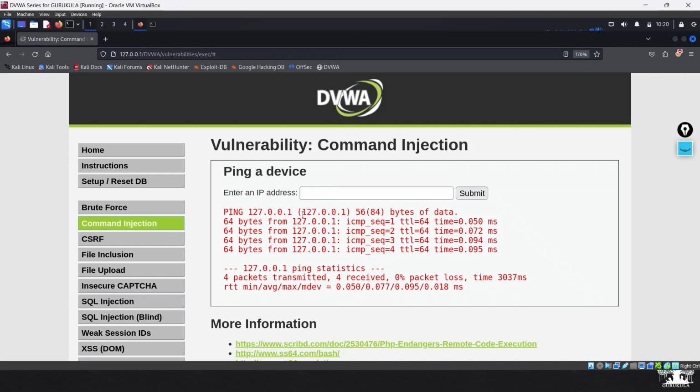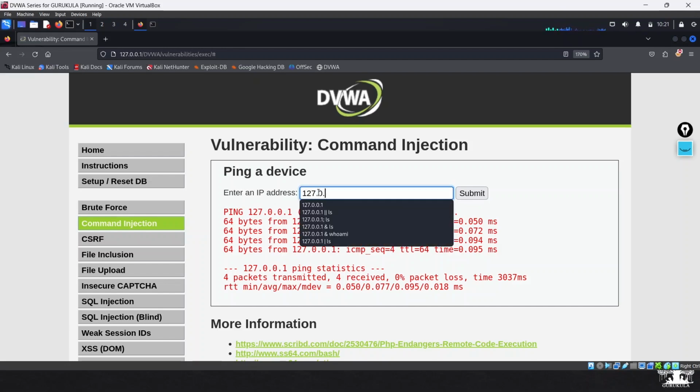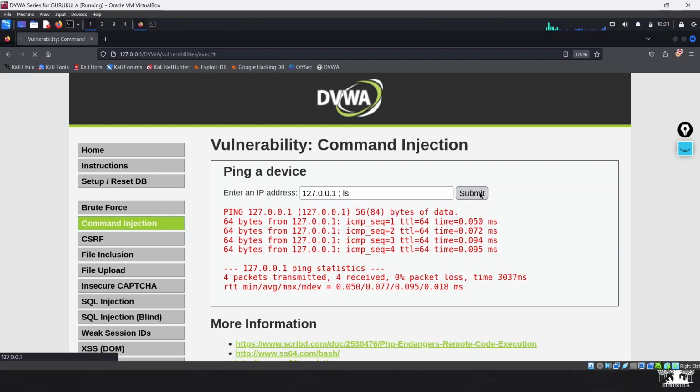From an attacker's perspective, it is now clear that the application takes user input, binds the user input and the OS command together, and then performs the operation. So how can we exploit this? As I already said, we can use command separators so that we can chain multiple commands together. Let's take an example. I will type the same thing, 127.0.0.1, and then use a command separator, for example a semicolon, and then pass on the ls command, which lists the files present in the current directory, and then click on submit.